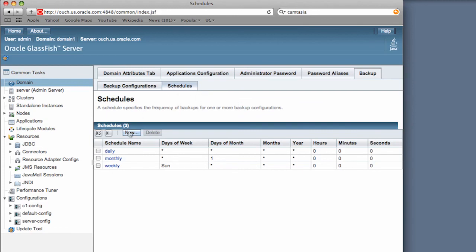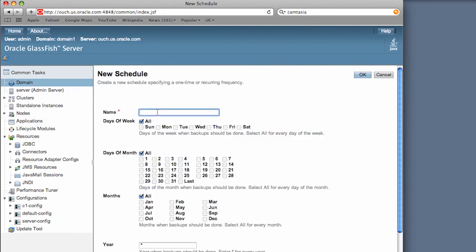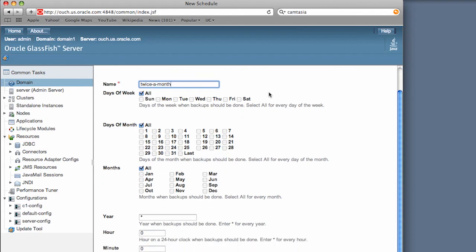In this case, let's create a new schedule. So let's do a twice-a-month schedule. Twice a month is what we'll call this. And let me just scroll this up a bit so we can see almost everything. We're going to change the day of the month from being all to the first of the month, and let's say the 16th.